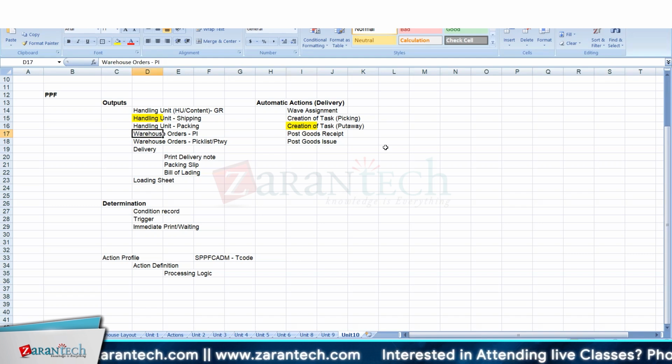Yeah. On outbound, one more thing you are already using PPF for is wave assignment. Now the standard is activated by default.